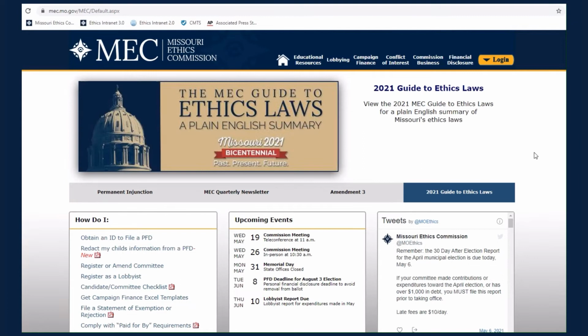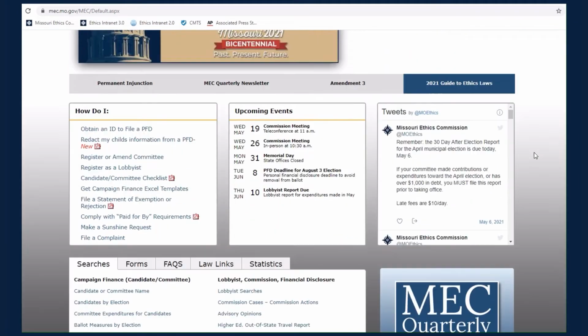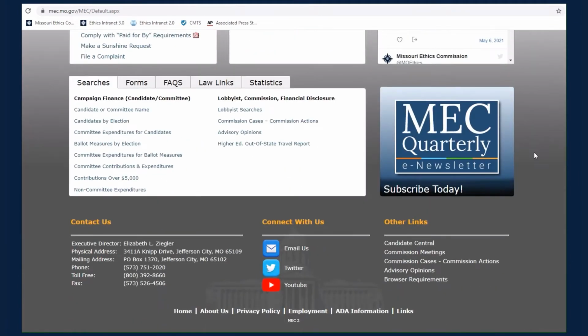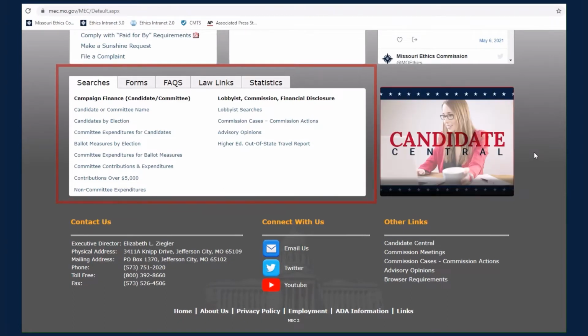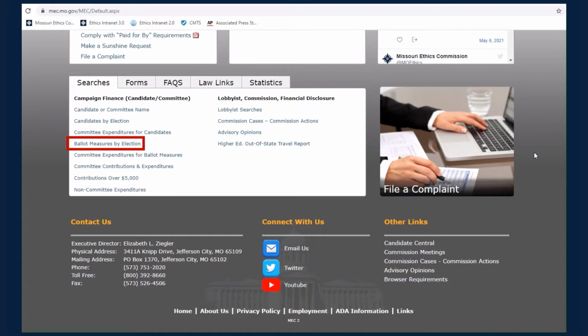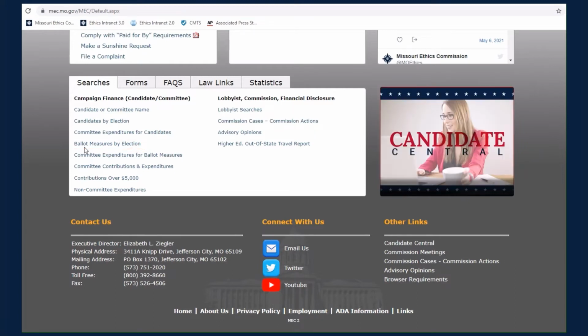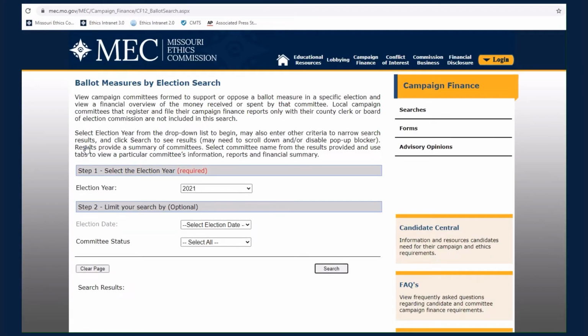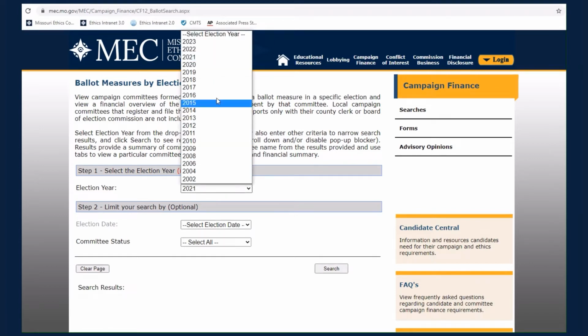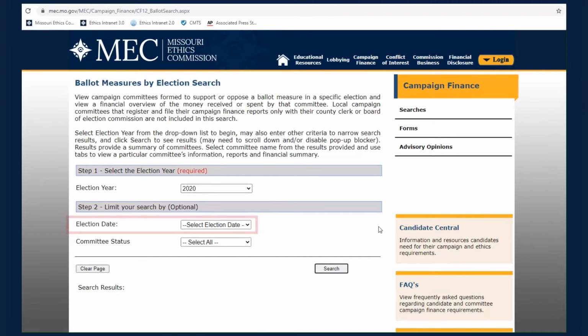Starting from mec.mo.gov, scroll to the bottom of the Commission's homepage where you will find a box labeled Searches. The Ballot Measures by election search allows you to find campaign committees formed to support or oppose a ballot measure in a specific election. The election year defaults to the current year, but you may choose to select another year from the drop-down menu. Next, you may choose to narrow your search to a specific election cycle or limit your results to active or terminated committees.